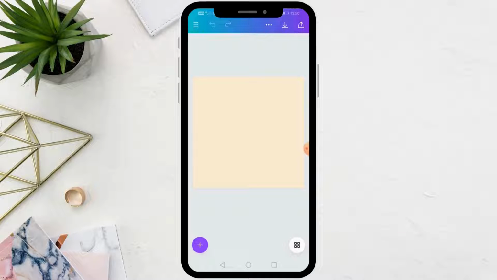Welcome guys! Today we will explain how to remove green screen in Canva and mobile. I will explain to you how to remove the green background from the video and also how to remove it from the image. The first step is to open the Canva application on the phone.